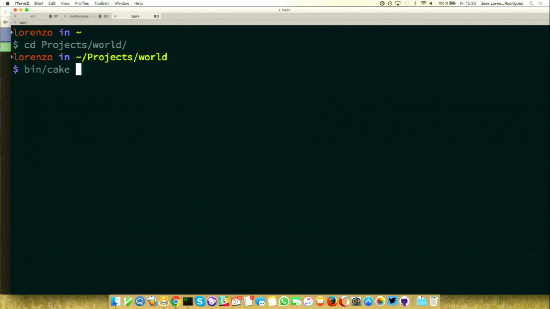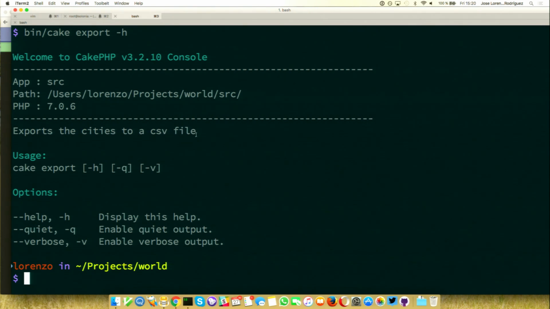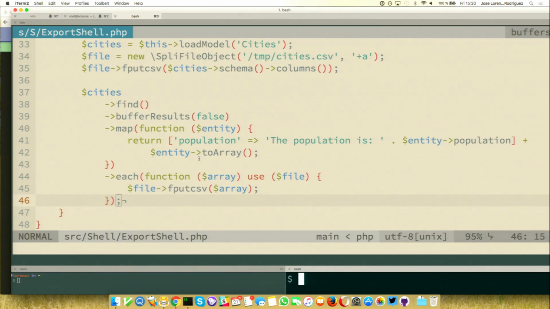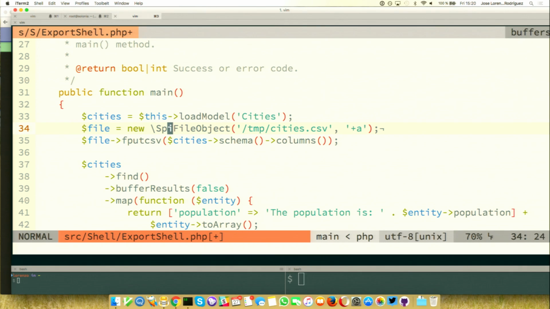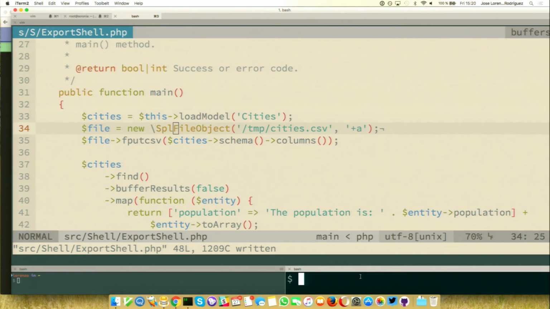So I have Bing, cake, I have my export shell that exports cities to a CSV file. I just go export, I get an error, SPL file object. There you go. Different color even, nice. Any special reason why you didn't use CakeFest? Yeah, the special reason is that SPL file object can write CSV for me. That's the most special reason.